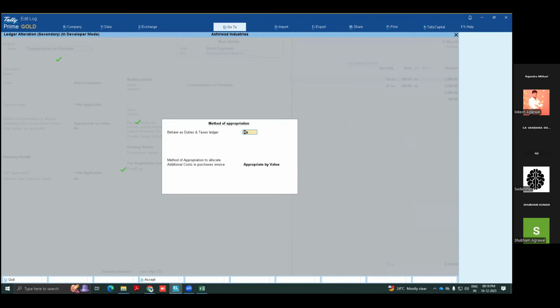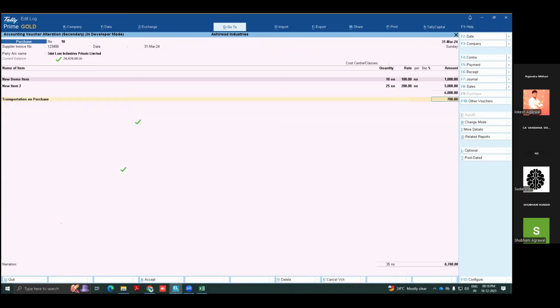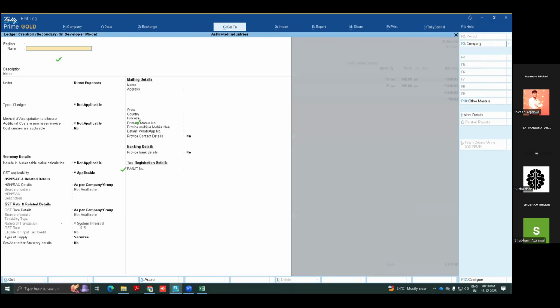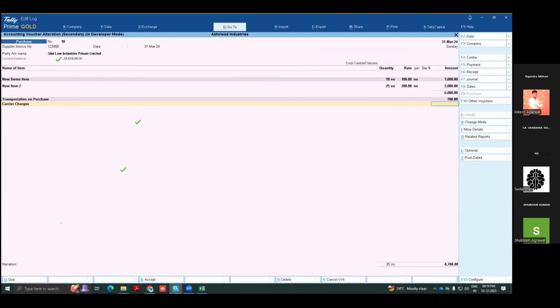So here you have to select and say appropriate by value. There is another method, appropriate by quantity. I can show you another method also. See here, appropriation of value. Now we can add one more ledger, let's see courier charges. Courier charges, and here I am saying appropriate by quantity, because courier charges, we know, depend on size and weight, not on quantity. Let's see appropriate by quantity and add here 1000.